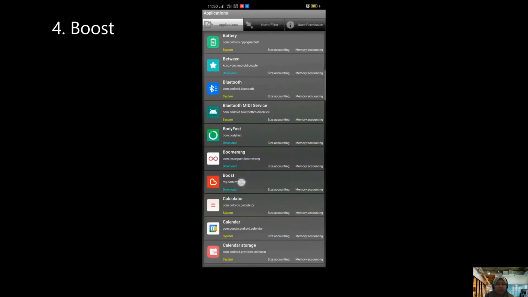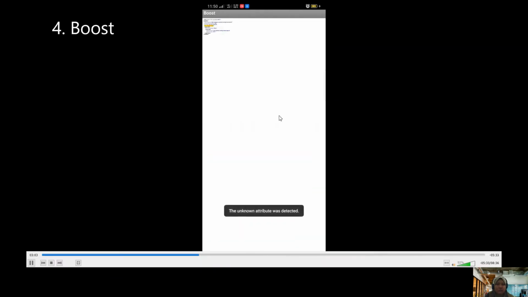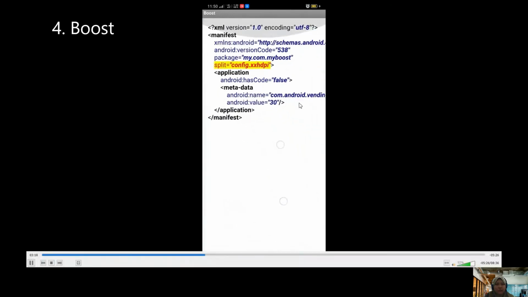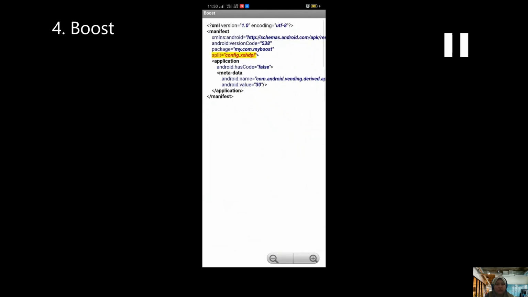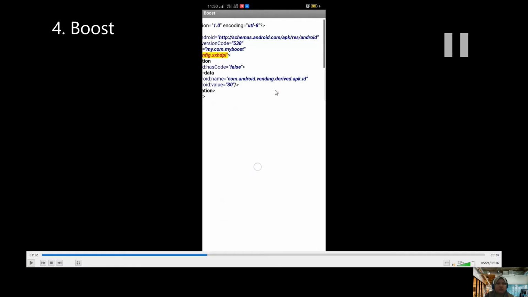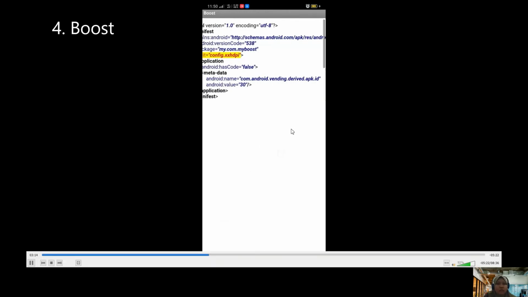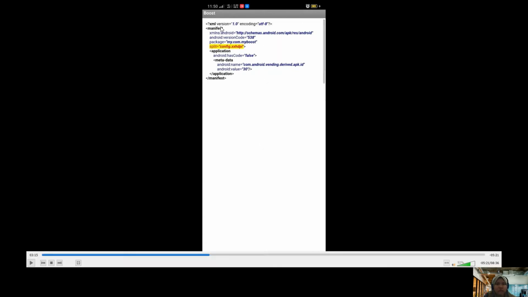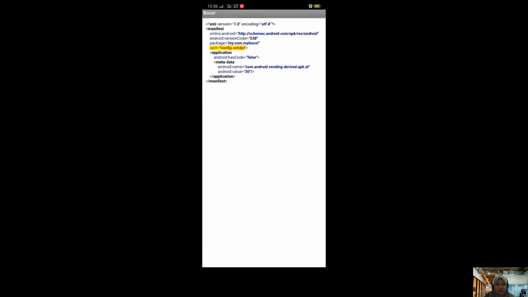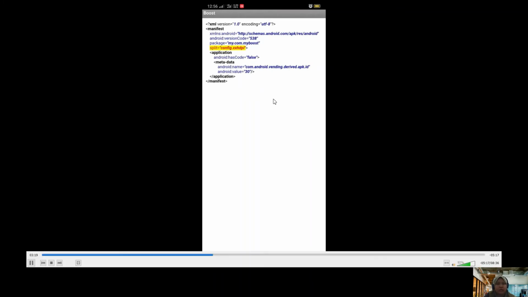Alright, okay, fourth application is Boost app. As you can see, when I want to see the Manifest.XML file, the result is not the same as the previous one, and it's only short because this is something that they can't reach their APK file, or they cannot open their Manifest.XML file, or maybe they are protected, I don't know.